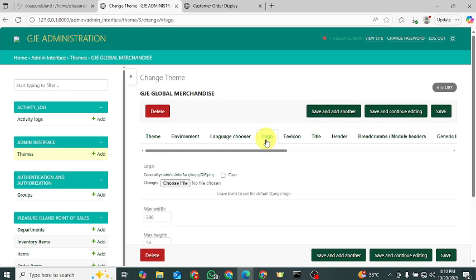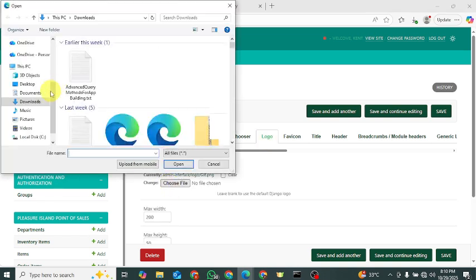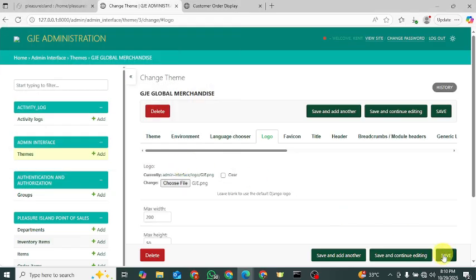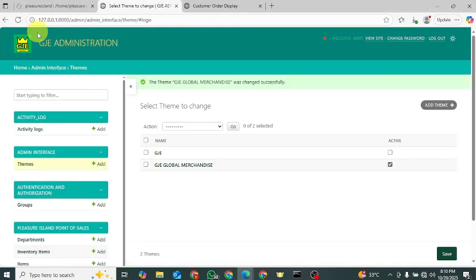Alright, I'll just click on the logo tab and choose a logo for my business. I have a logo downloaded somewhere. Let me just pick this for the sake of demonstration and save. This logo has been moved over here.